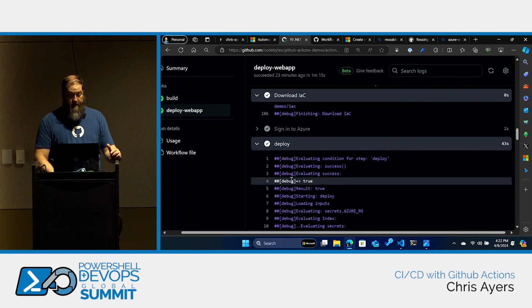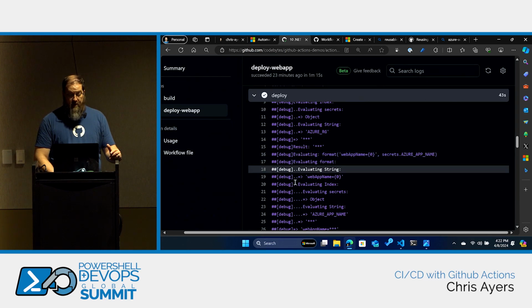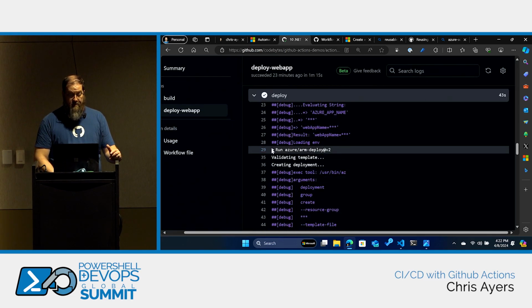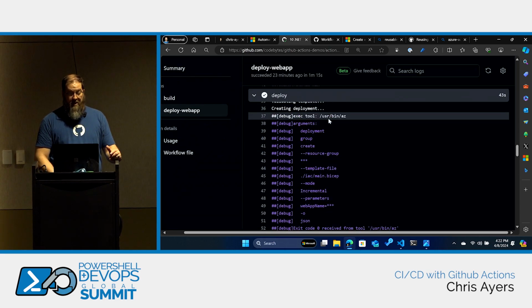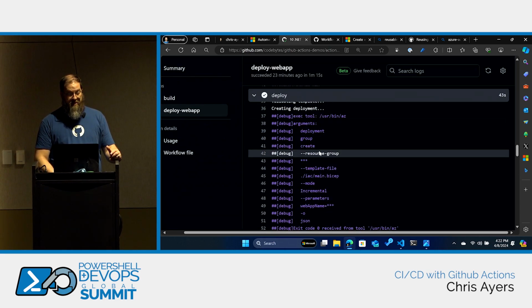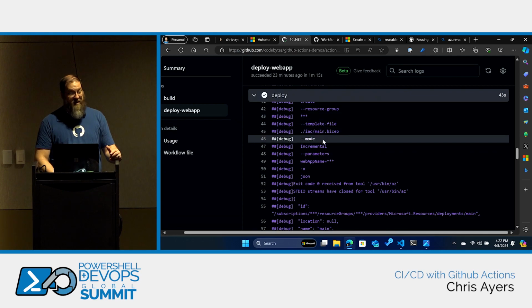So deploy. So it's checking the formats. It's running some validation that creates a deployment. AZ deployment group create, resource group. Like you can see the commands it's passing to the AZ CLI. Yeah.